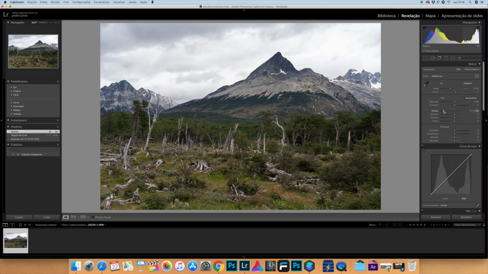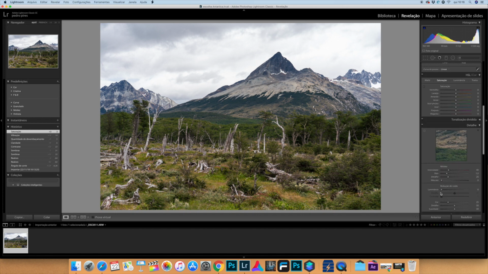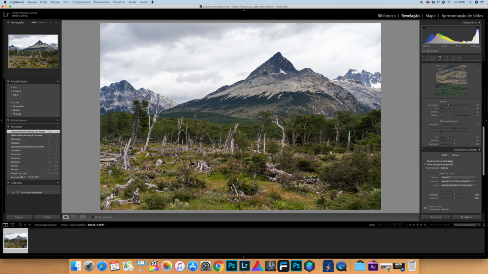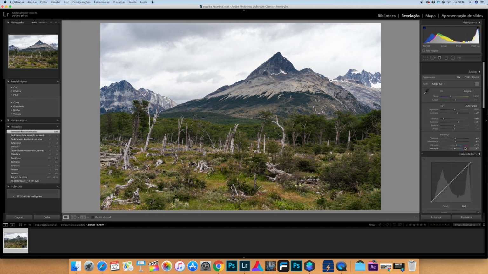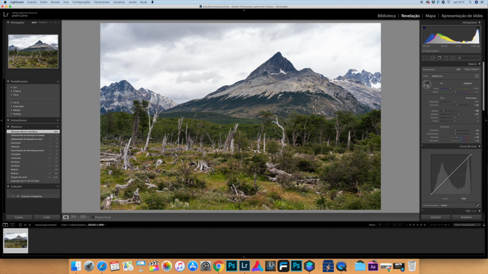So let's start, and let's start decreasing the highlights and increasing a little bit the shadows. Okay, we can put some contrast, some clarity, vibrance, saturation. Okay, and now we could make some improvements in color, in saturation. Okay, let's remove the chromatic aberration if it has it, and we have the photo well corrected.